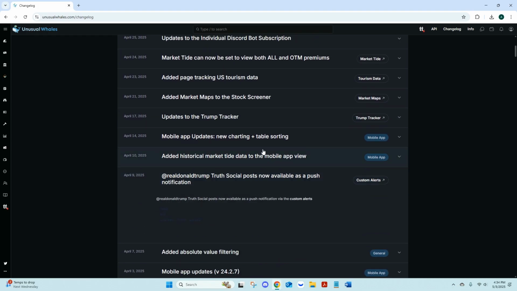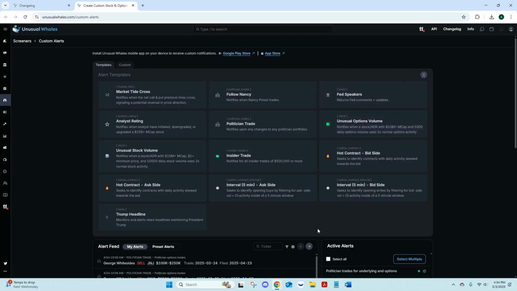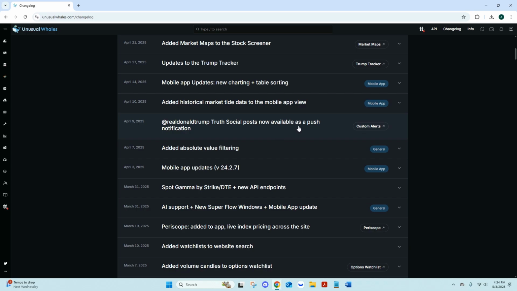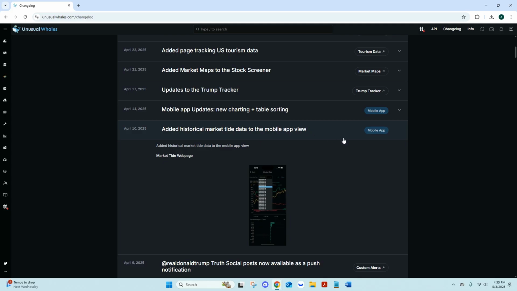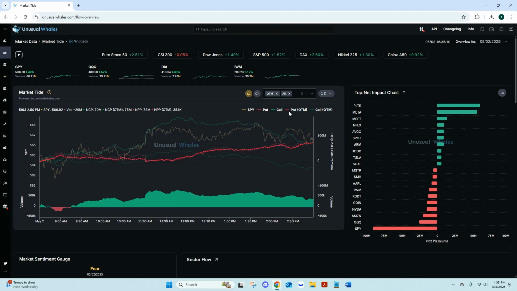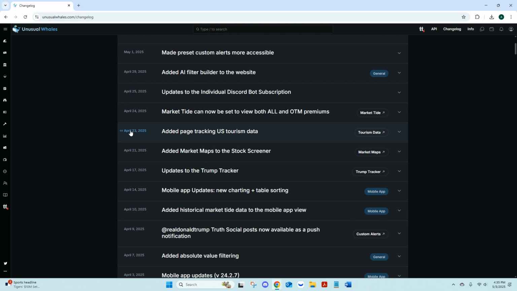Up next, they also added in a Truth Social post now available as a push notification. So this would be in your custom alerts section. Just come in here and you would set up your custom alerts however you want them. And we also added historical market tide data to the mobile app view. Again, a lot of mobile updates this month. You can see that on the market tide. I don't think you can do that on web, but let me come back here. Yeah, that's a mobile update, so it's not really going to show.